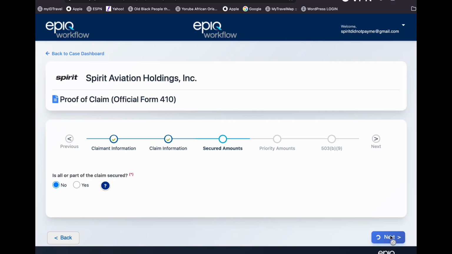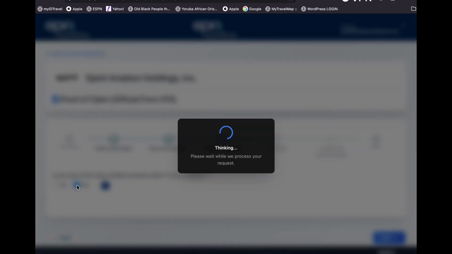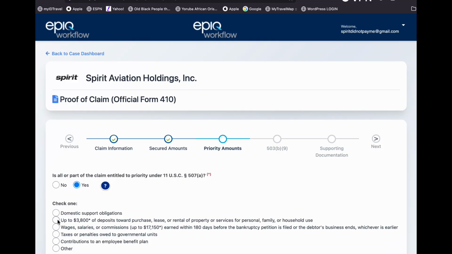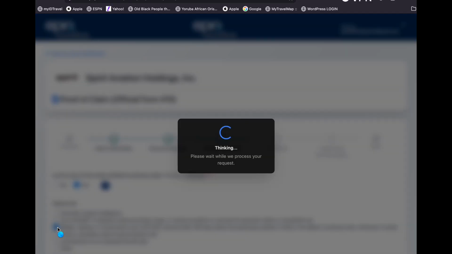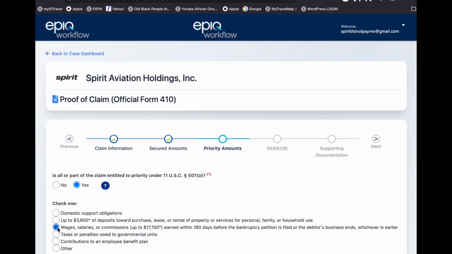All right, we have, is all or part of this claim entitled to priority under 11 USC? That is going to be yes. And what you're going to see here is going to be wages, salaries, or commissions.